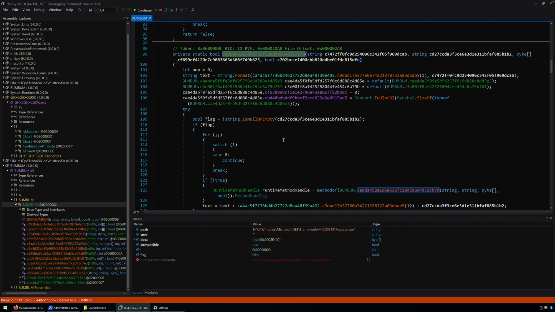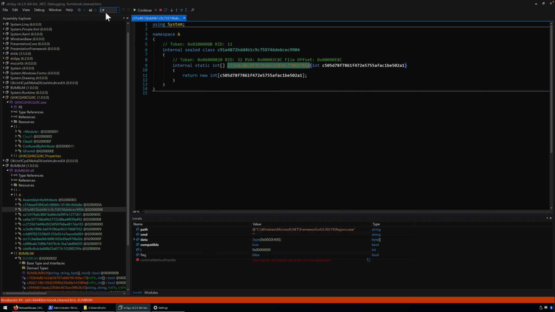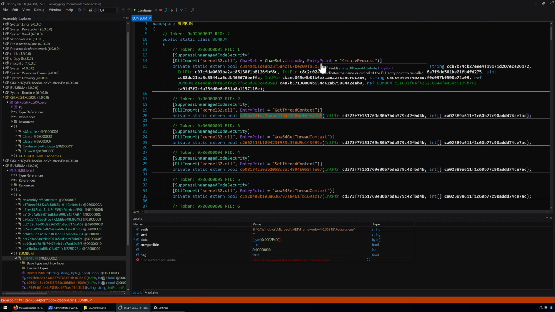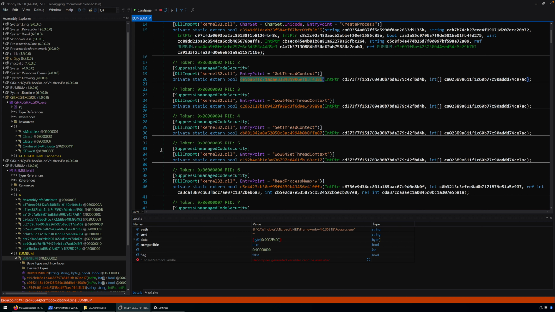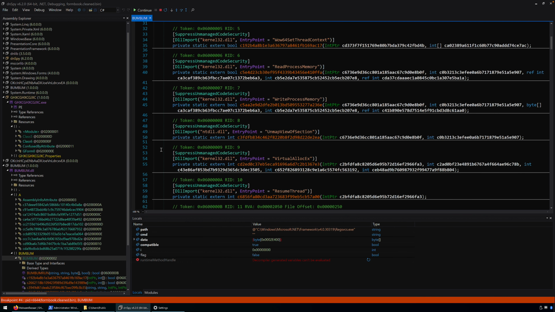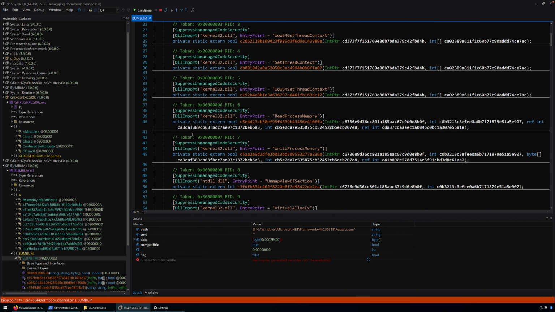How do we know that? Well, if you start to investigate, let's see if this is one. Nope, that's not one. We'll go just a little bit further down. Here we go. If you look at some of the different methods that this particular DLL imports, you'll see we have create process, get thread context, set thread context, read process memory, write process memory, unmap view of section, virtual alloc ex, resume thread. And those are all methods needed in order to perform process hollowing.